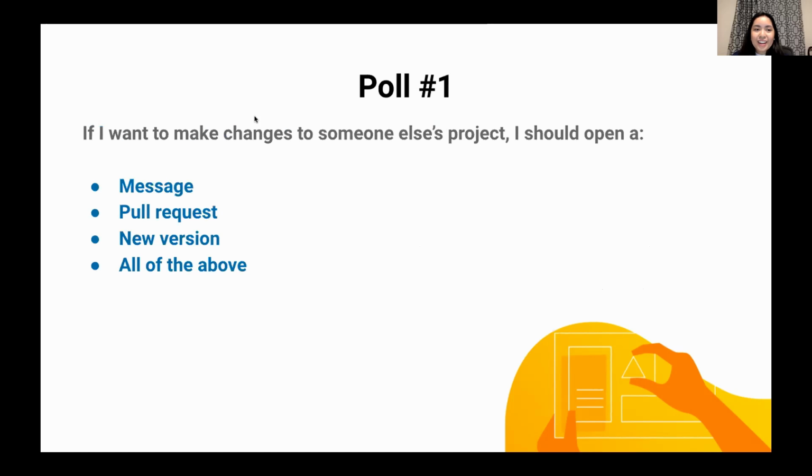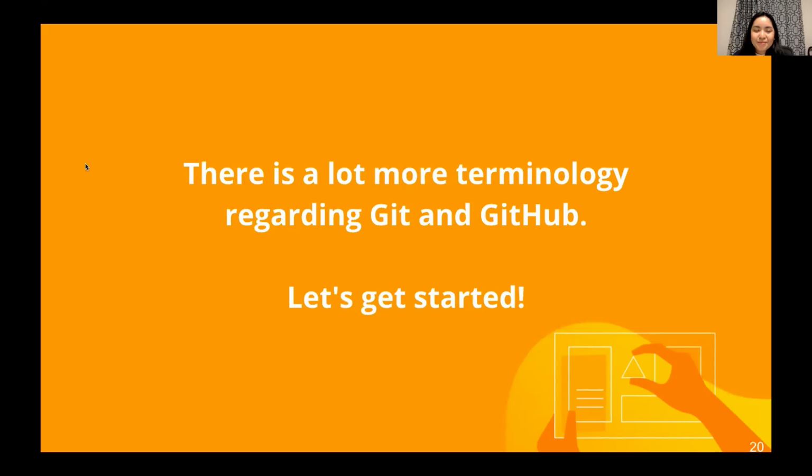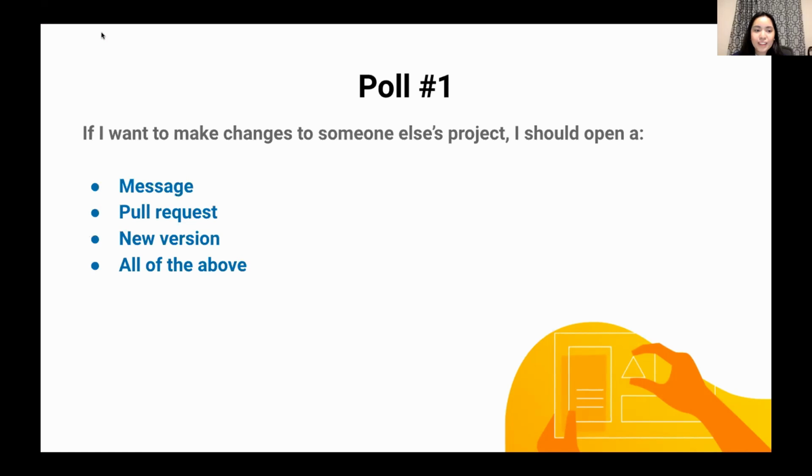And I have a poll just to check in on how we're doing. We don't have the poll set up, but you can use the reactions. So for the reactions, let me read you the question first. If I want to make changes to someone else's project, I should open a, if it's message, put a thumbs up. If it's pull request, clap. If it's a new version, put a check mark. And then if it's all of the above, put an X.